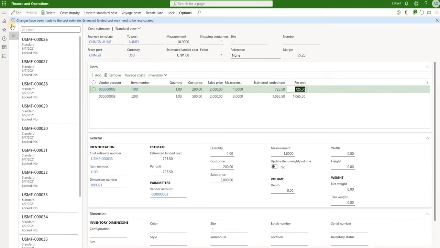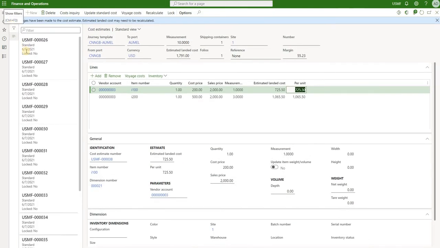Now we're going to close that form, and we're going to see that message that says changes have been made to the cost estimate. Estimated landed cost may need to be recalculated. So let's do just that. Just take a look at this per unit cost right now, $725.50 and $1065.50. Click on recalculate, and we see that it has increased by $20.